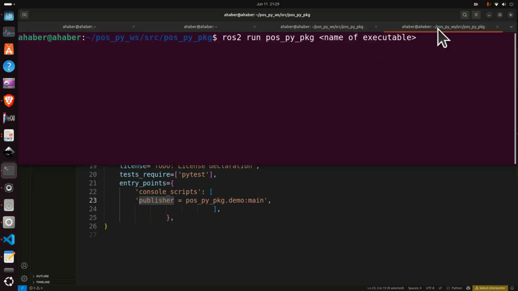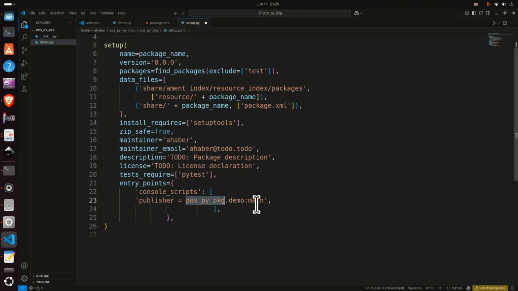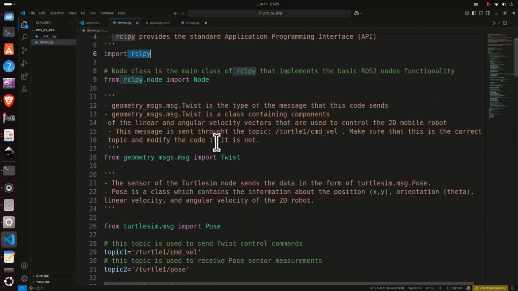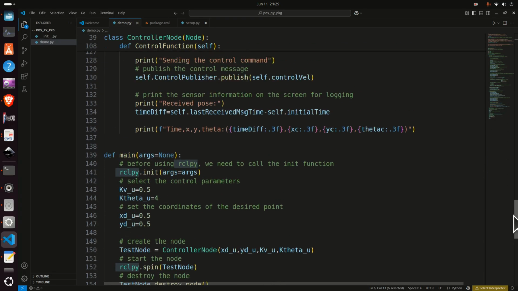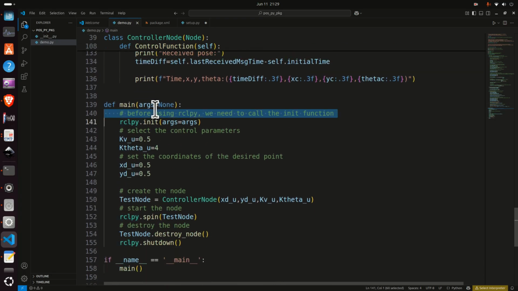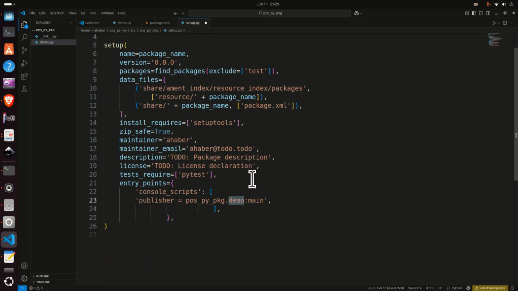That is, once the user here writes something like this, publisher, the system will know to look into the package, that is to look into our package, to find the file called demo.py, and inside of that file to execute the main function. And that's precisely what's written over here. Let's save this file and let's continue further.